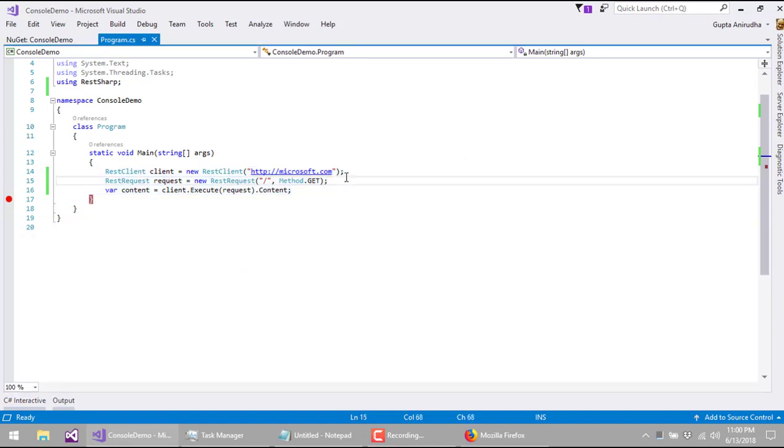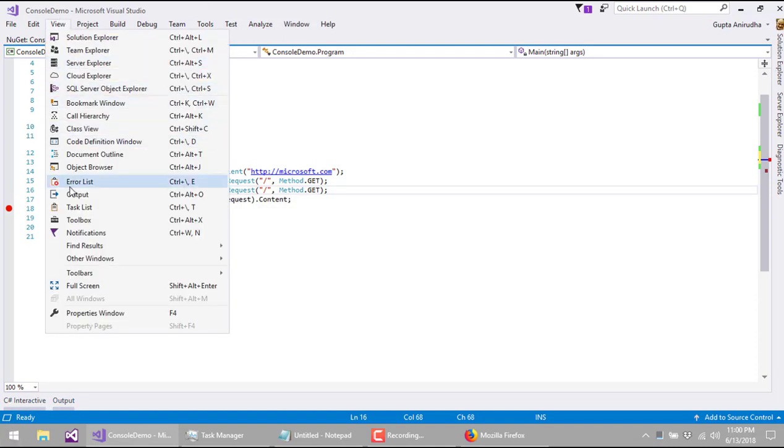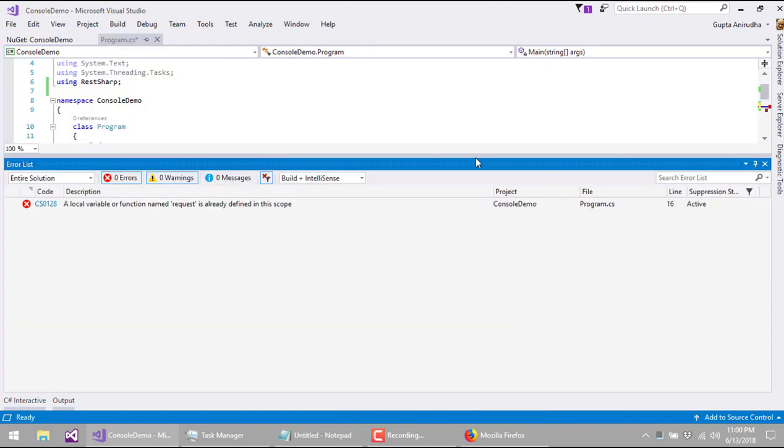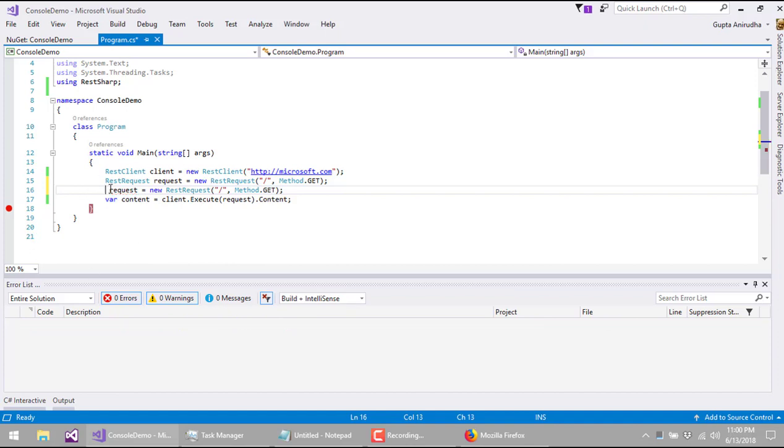Okay, so let's try out the same thing again, that I'm talking about, a few seconds later. For checking errors, there is a window called the error list. You can see here it's saying a local variable or function named request is already defined in this scope. It means I can't define this object again. So when I remove that, I am changing this object.